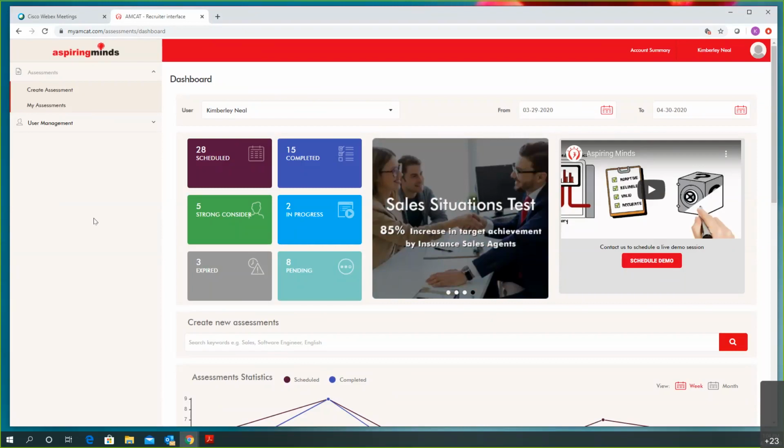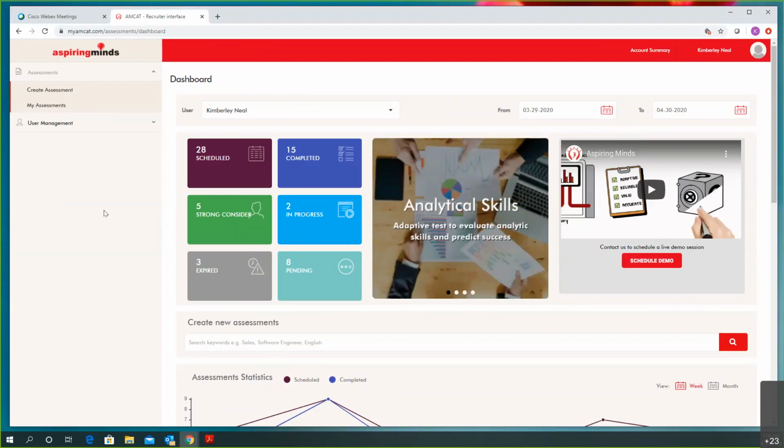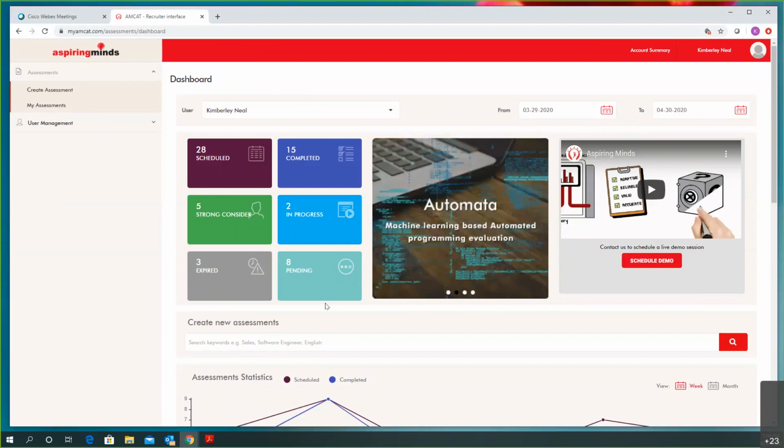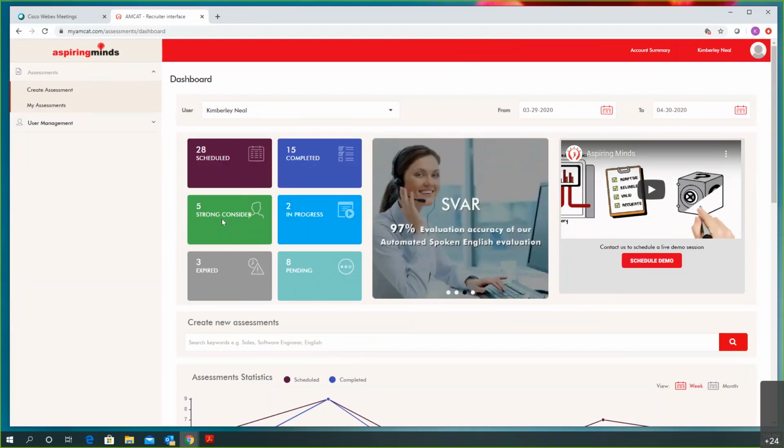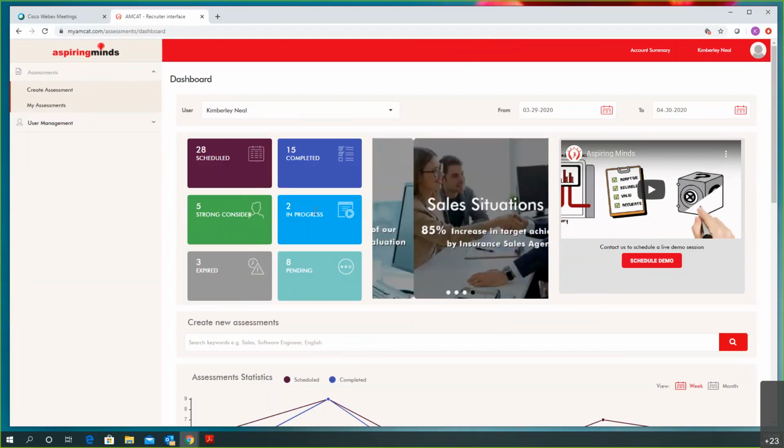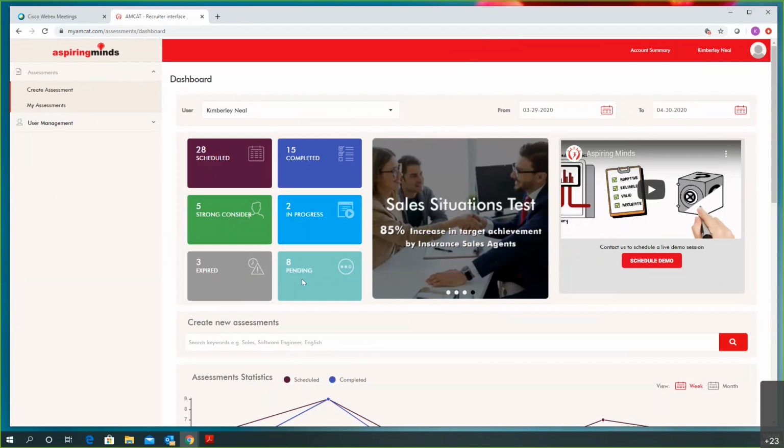Just have some navigation points before I get into the actual use of the tool. What you should be seeing now is the dashboard. That's what you'll see as soon as you log into the system. From here, you get some high-level statistics about the tool. I can pick a specific date range. I can see the number of assessments that I have scheduled, completed, candidates that have finished strongly, as well as tests that are in progress, expired, or pending.